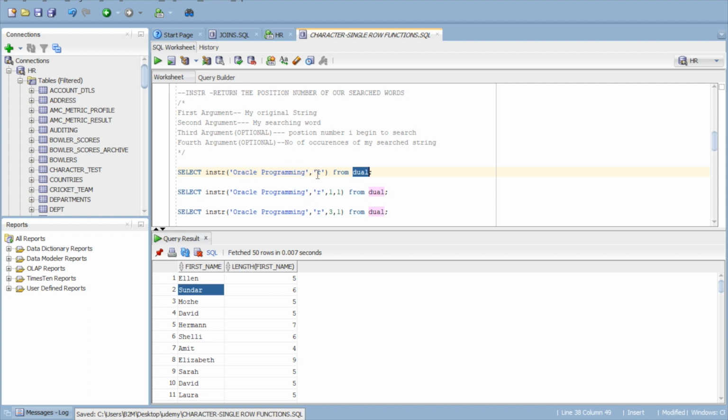1 and 2. Okay, but in INSTR syntax wise we have 4 arguments. The third argument and fourth argument is optional. If we didn't give any value to the third and fourth argument, Oracle will take that number as 1. Okay, but in this example I have given only 2 arguments. Why I am giving like this, because the third and fourth arguments are optional.